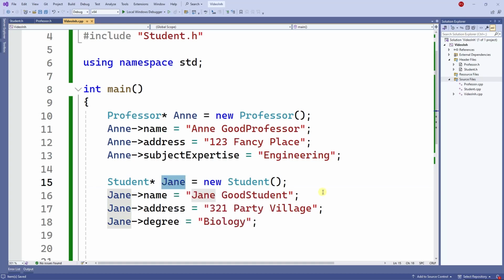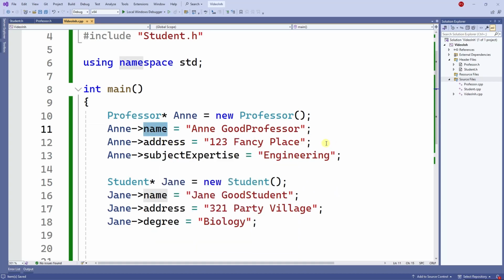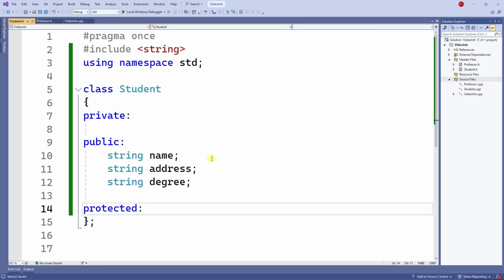However, if we take a look right here, you're going to see that they have repeated variables in each class. So the professor class has name and address, and the student class also has name and address. They're two different, distinct classes, but they have exactly the same code. So when two classes have exactly the same code, that is a great opportunity for inheritance.